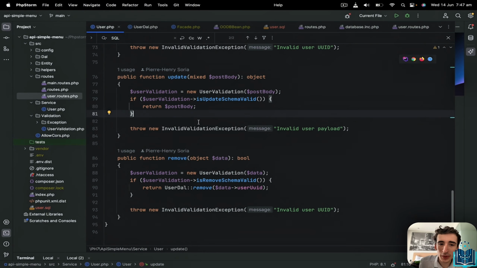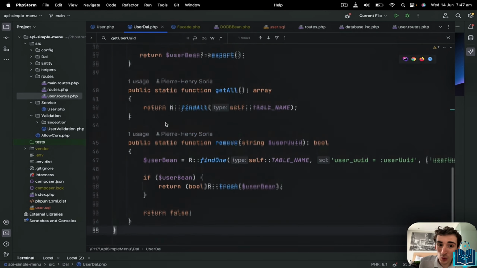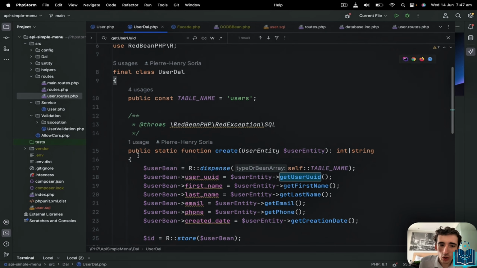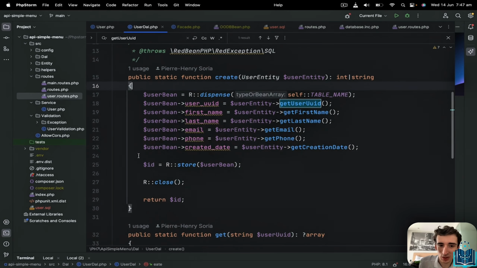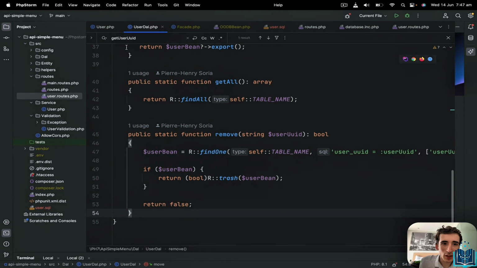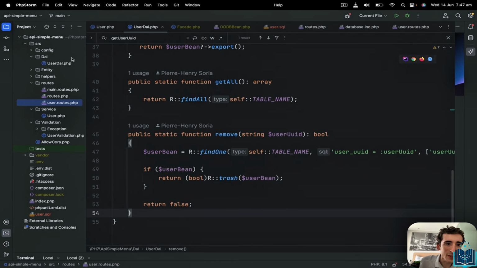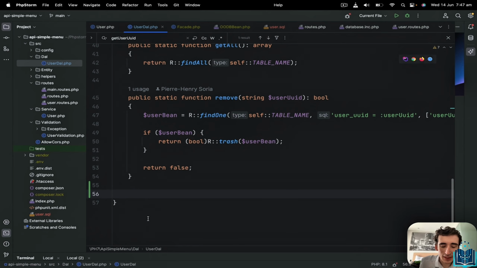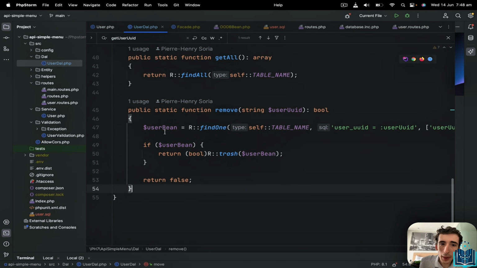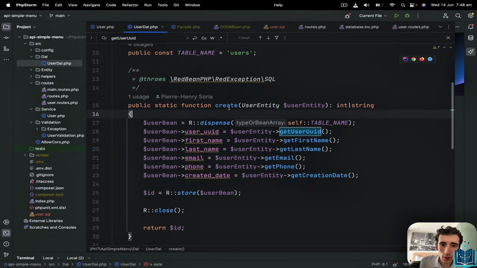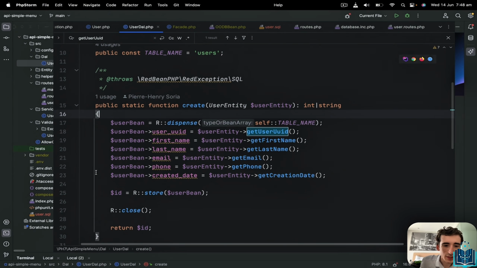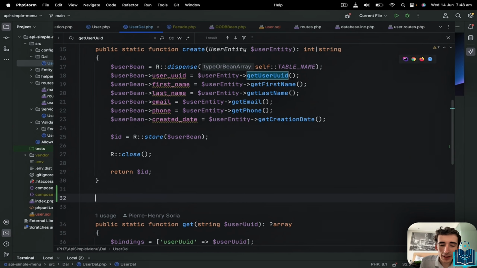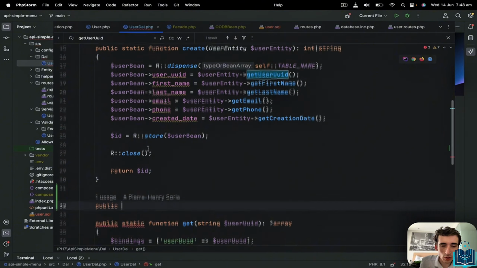You will see the update will be a little bit different, because with Red Bean PHP it will be really similar to create, almost the same actually. So in user DLL, in my data access layer folder, at the end of the file, or maybe we can actually do it just after the create method, since it will be quite similar. And there I will create a new method.